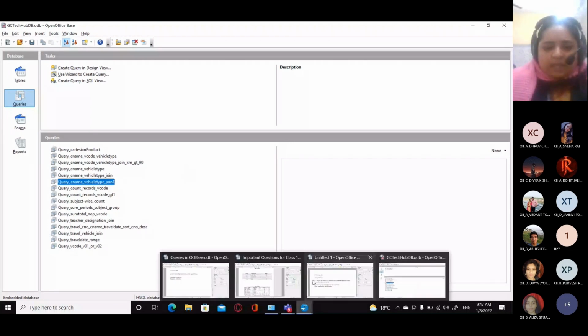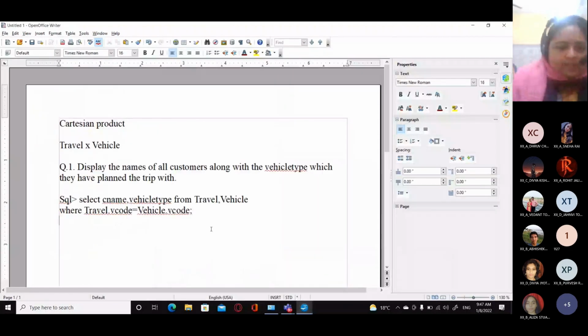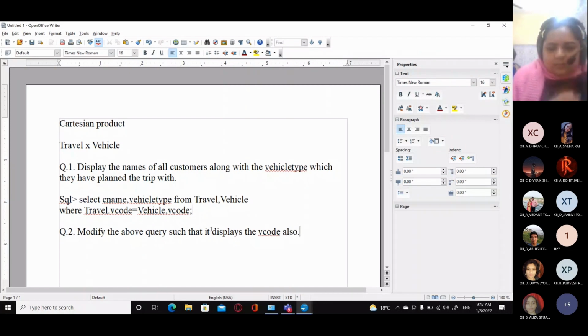Now next, let me just twist the question a little bit. Okay, now my question is going to be, modify the above query such that it displays the V code also. Now you have to display the vehicle code also. Now students, if I talk about the vehicle code, you know that vehicle code already belongs to both the tables. Now, which vehicle code we need to display?